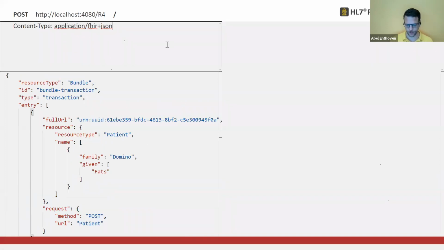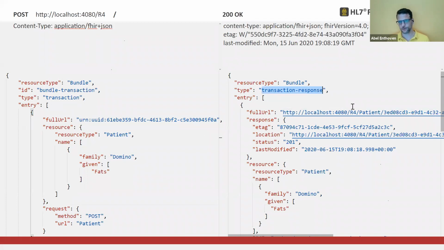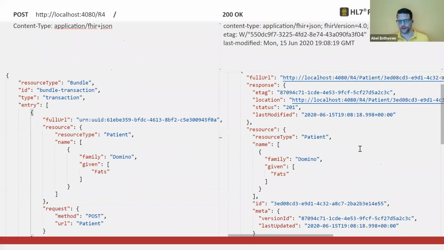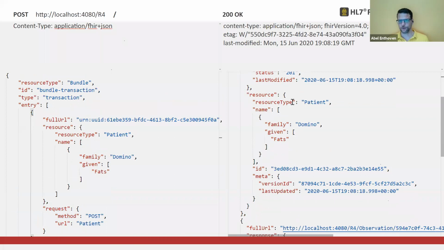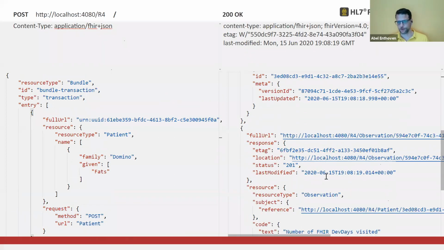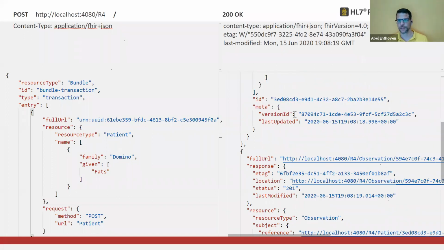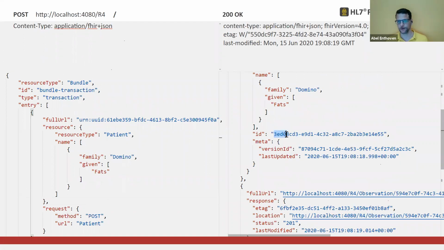So I'm just going to fire this against the server. And you see that it responds with a transaction response, which is also a bundle. And it gives me the patient, of course, Fats Domino. And the most interesting part, of course, is in the observation, because the observation now references the patient that I just created. 3ED0 is the ID. As you can see here, it's 3ED0. So it has made the connection because of the full URL that I just added.